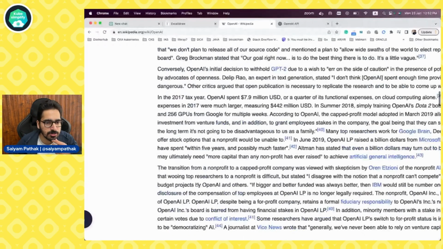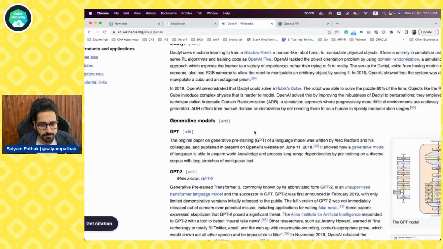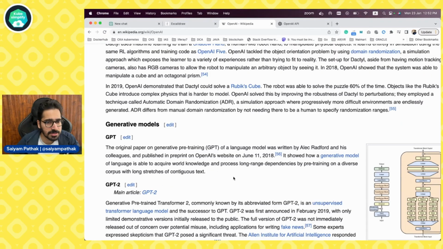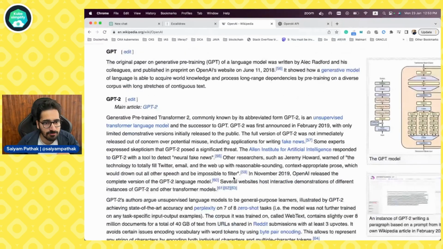But I want to put you in some of the generative models. First is GPT. The original paper was published on OpenAI's website on June 11th, 2018. Then GPT-2, successor of GPT, announced in February 2019. And yes, it was not fully released initially due to potential misuse. But then in November, it was launched fully.